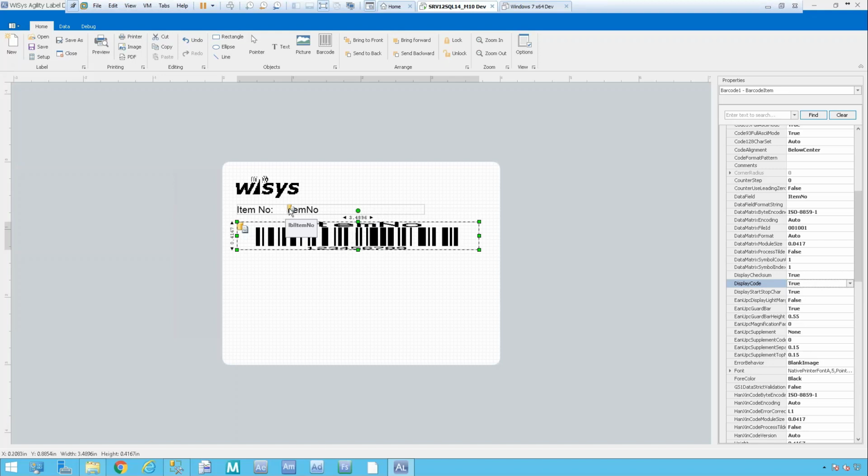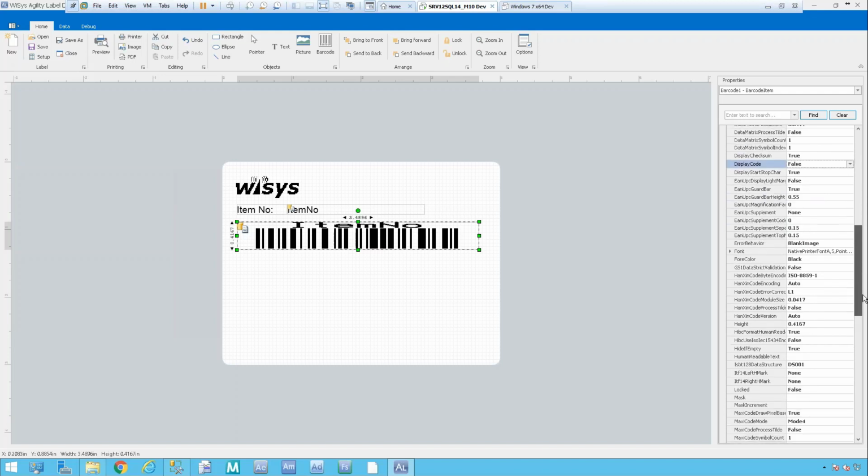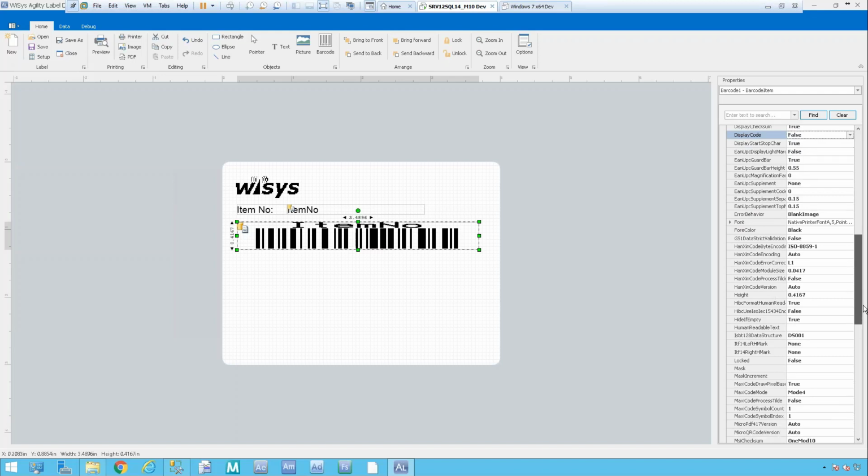Now, maybe I don't have that up here, and if I don't, I may want to display that code down here. It's all up to you as the designer. I want mine off, so I'm going to go ahead and change this back to false. The next thing I'm going to do is I have a box down here, and for an item number, this really doesn't apply, but it might for something like a serial lot number when we get to that.